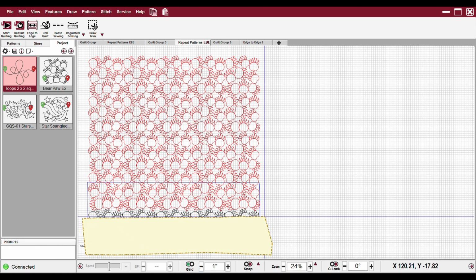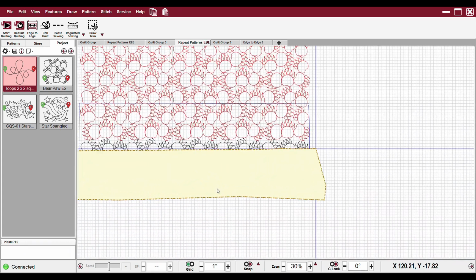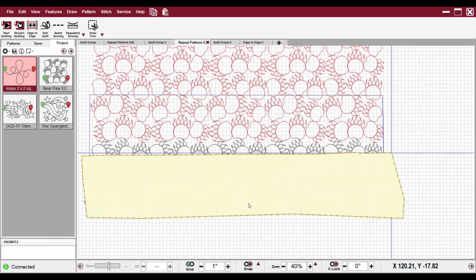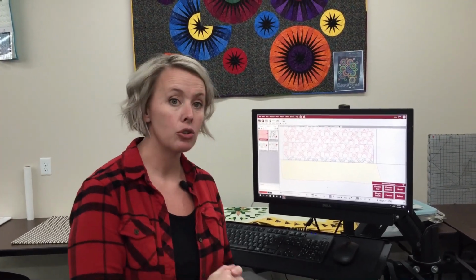Now here you see I right-clicked a second time and I have now filled in this bottom border. Let me zoom in so you can see it here. So that now this edge to edge will continue and look like a complete quilt. So that is using draw trim and we have trimmed inside.